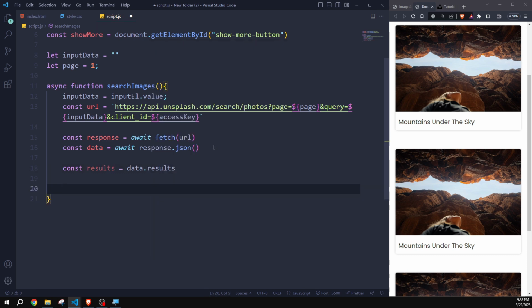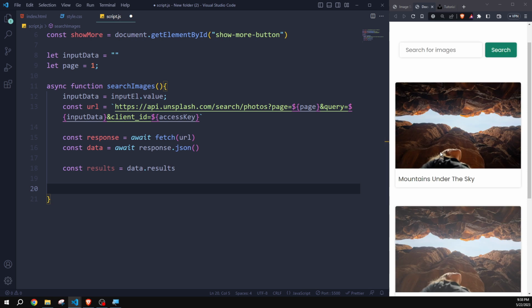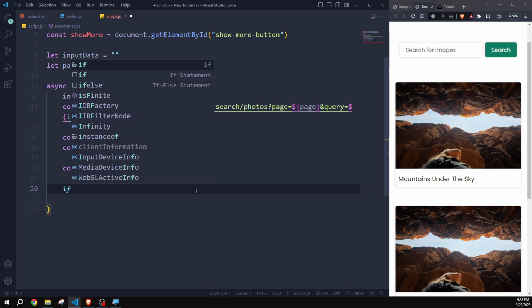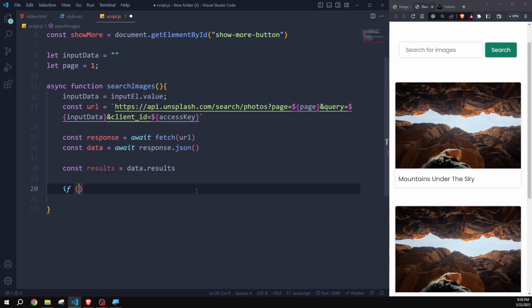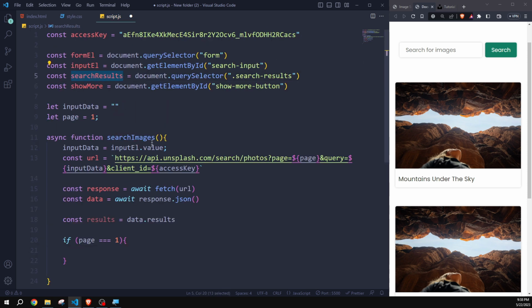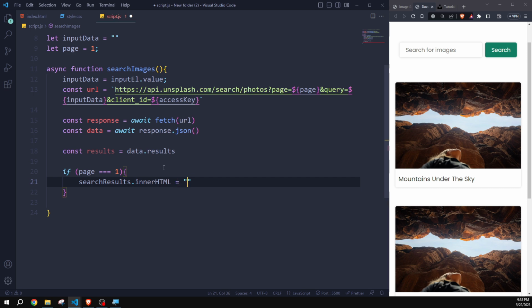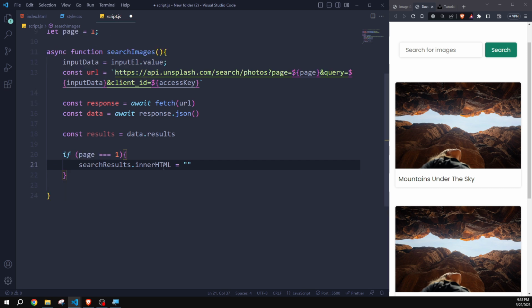After this, first of all we need to initialize our page number, because here you can see that inside our dynamic URL our page number is our first priority. So let's write if the page, if our page number is 1, then our search results dot inner HTML will be empty. Okay, after this, all the results are now inside this results variable.